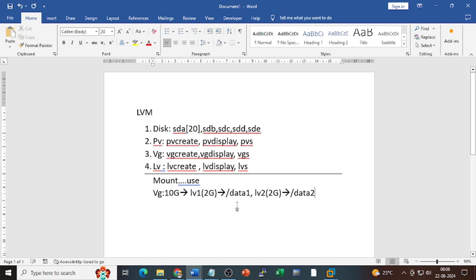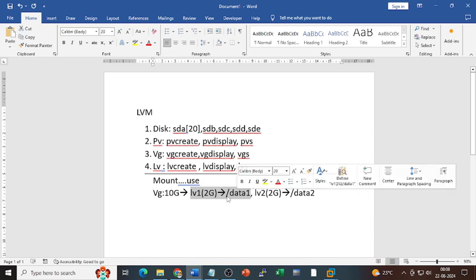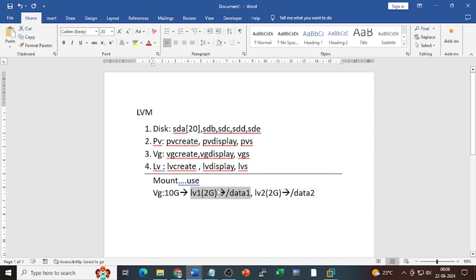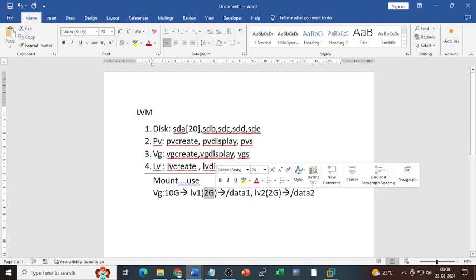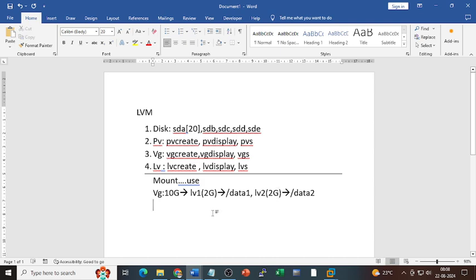Now I have to extend this LV1. This is an interview question: how to extend one LV. This 2 GB is more or less 80-90% full, so I want to extend 2 GB to 3 GB, 2 GB to 4 GB, or any value. How far is it possible? Max 10 GB, because the total size of the VG is 10 GB. And now the LVs occupy 2 GB plus 2 GB, 4 GB. So total LV should not be more than 10 GB. It can access up to 10 GB only.